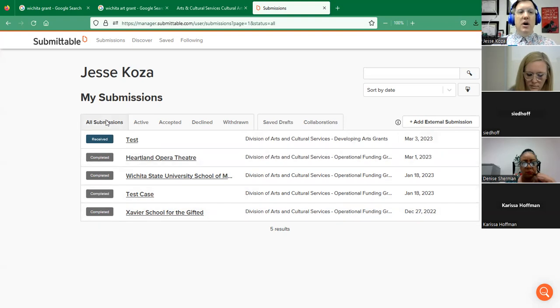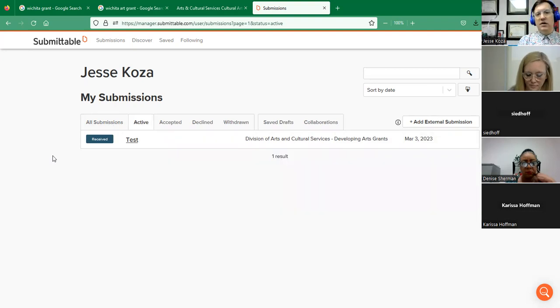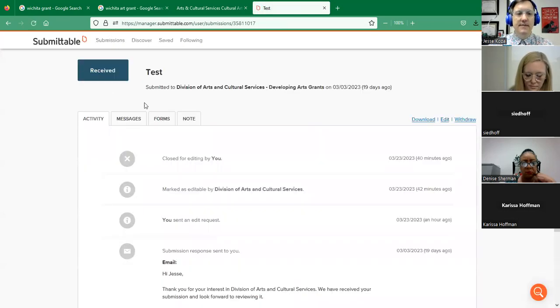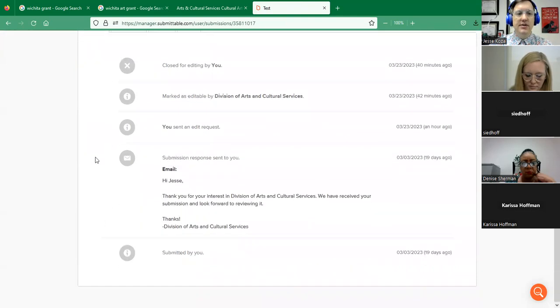All submissions does show previous years of submission. So as we move forward with Submittable, you might see your 2023, your 2024, your 2025 submissions. Active are the ones that haven't yet been accepted, rejected, what have you, in terms of its current, specific grant cycle. If you click on your active submission, you'll see a bunch of activity.